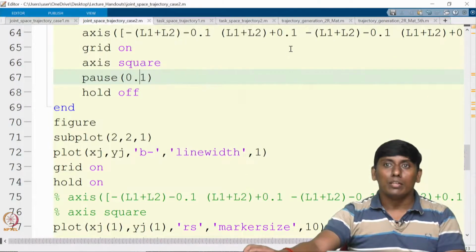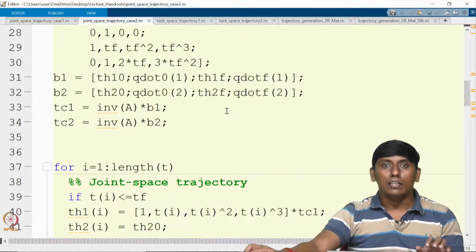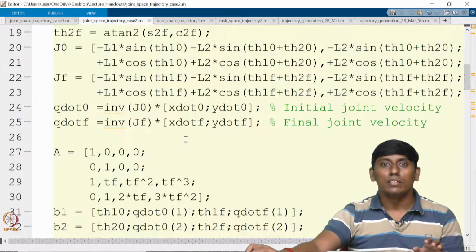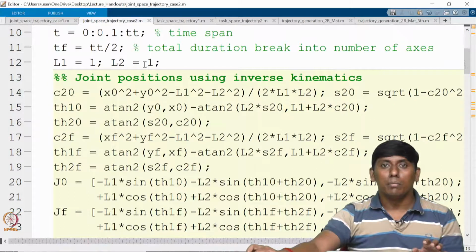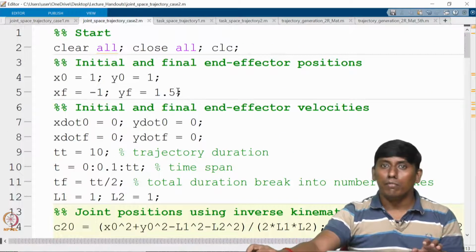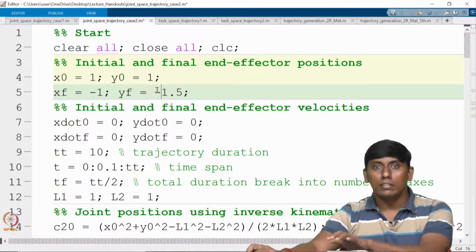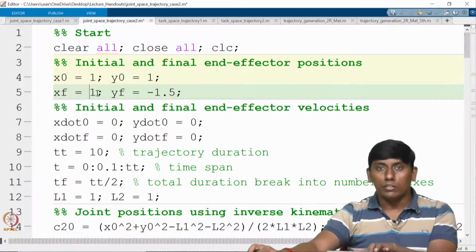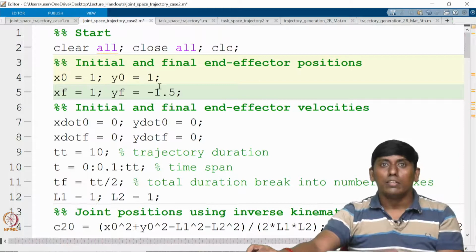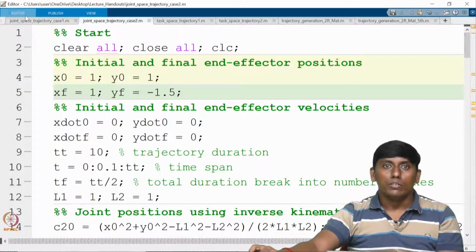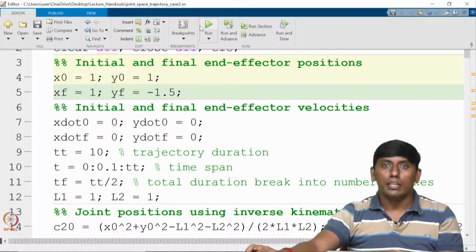Now if you want it to be more clear, I'll give a random theta 1f. In that sense I'll give probably a different point. I'll put this as minus. Okay, I'll just show it. This is vertical. Then you can see it while running it.